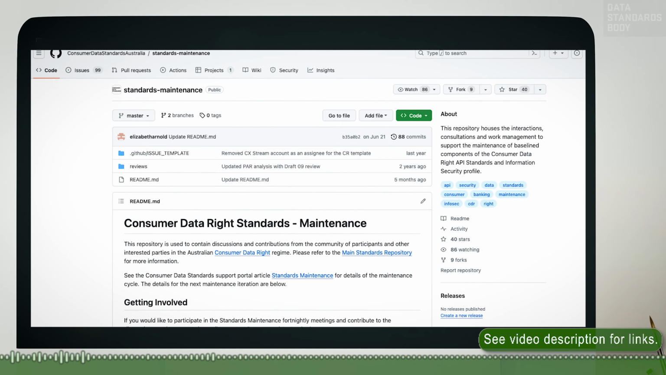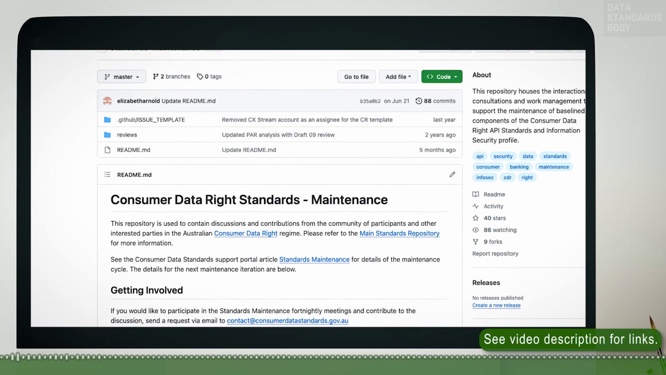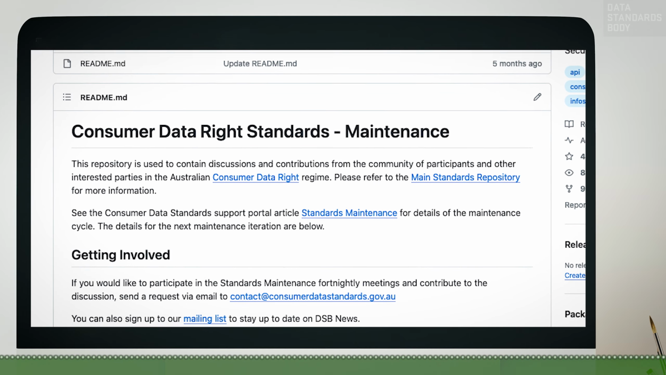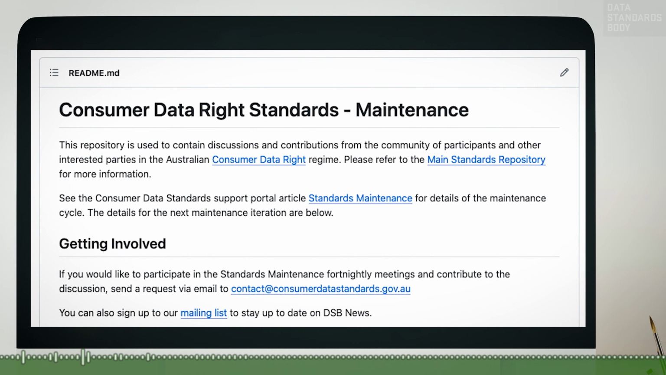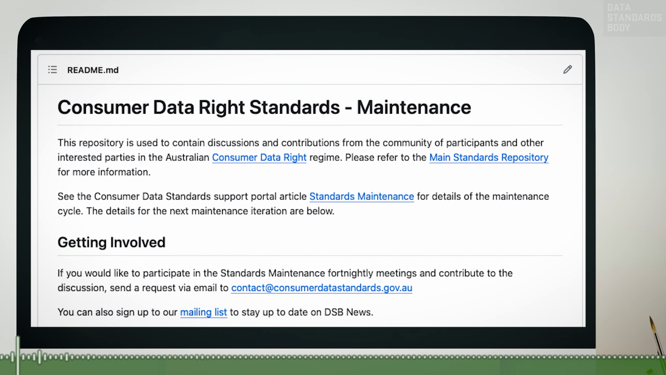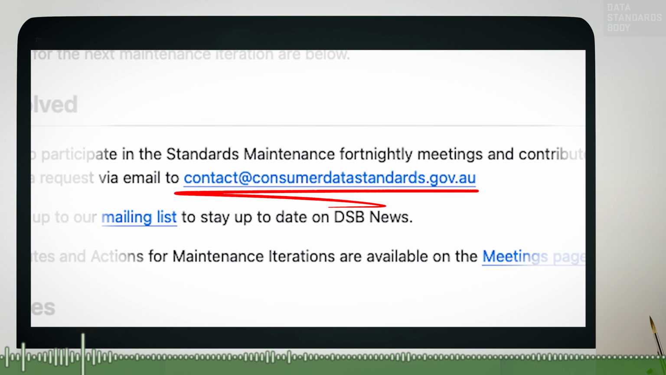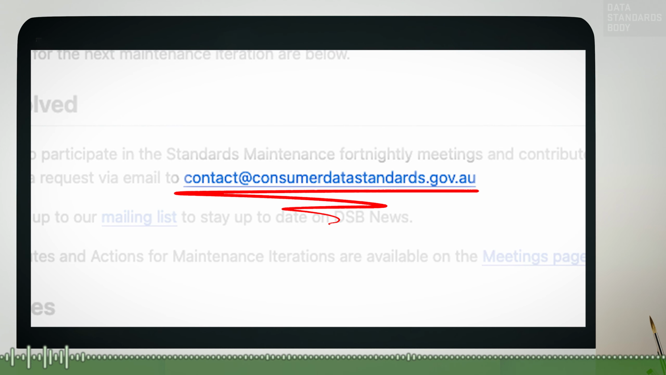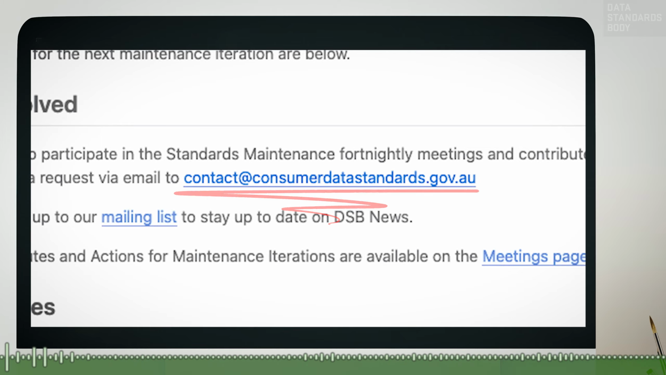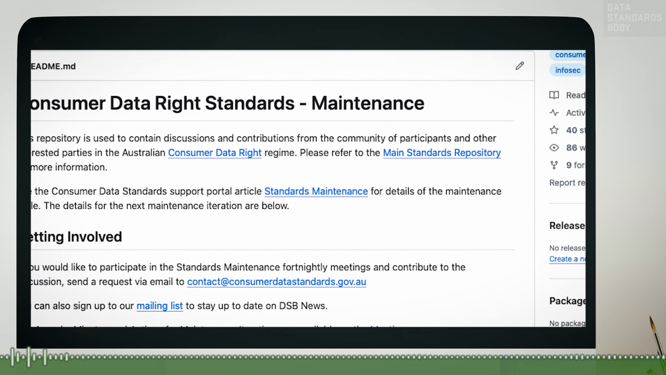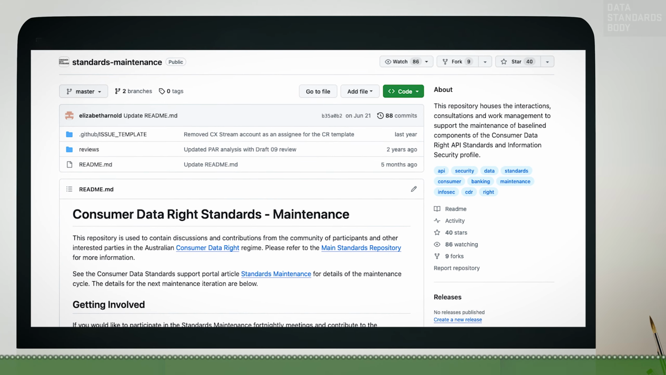The standards maintenance process facilitates the proposal of enhancements, corrections, or changes to the consumer data standards. Maintenance iterations run throughout the year, adjacent to the decision proposal consultations. To contribute to future maintenance iterations, request an invitation at contact@consumerDataStandards.gov.au. This video discusses the outcomes and actions of Maintenance Iteration 17, MI17.